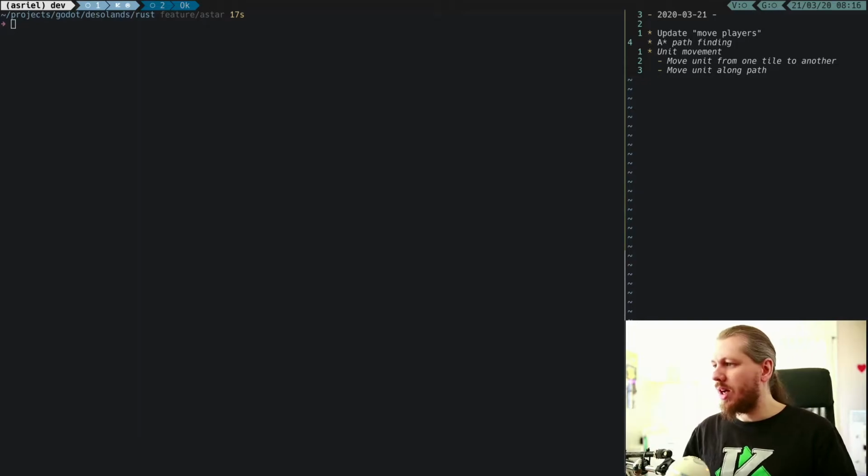So, log number 5, and for this one we're going to add some unit movement using the A-star pathfinding algorithm. The previous video I did was the precursor to this, so let's get started.